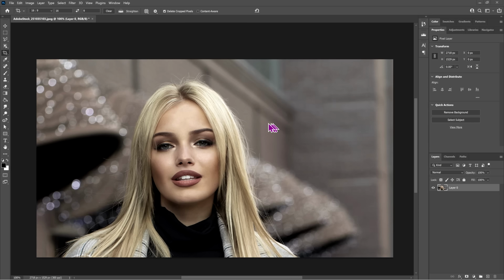In this video, we are going to take a look at how to add film grain inside of Photoshop 2022.